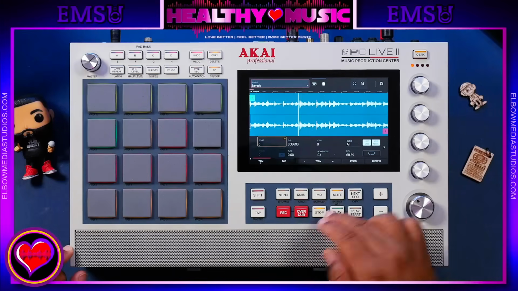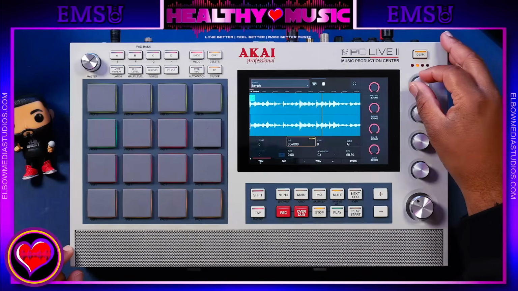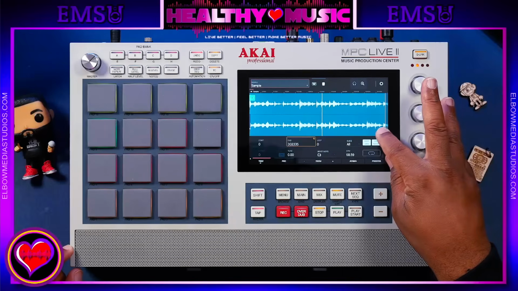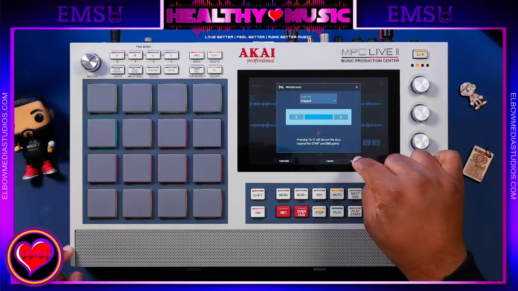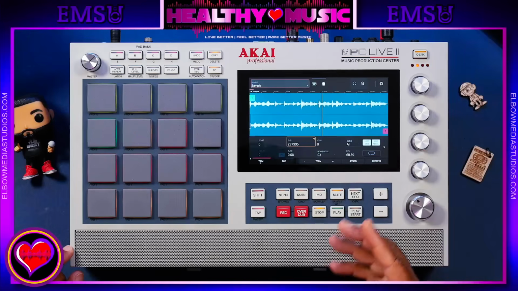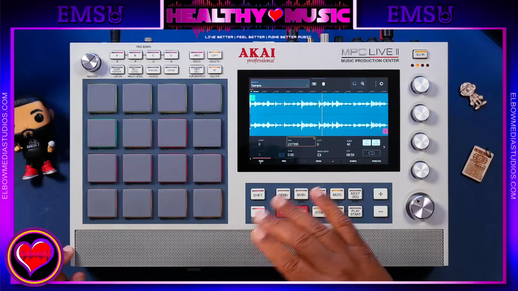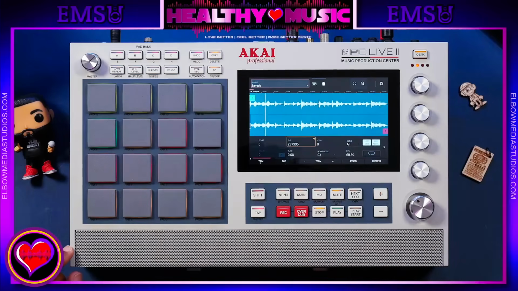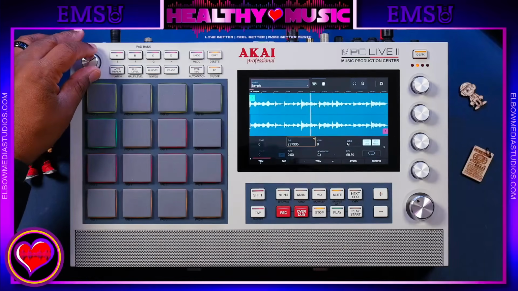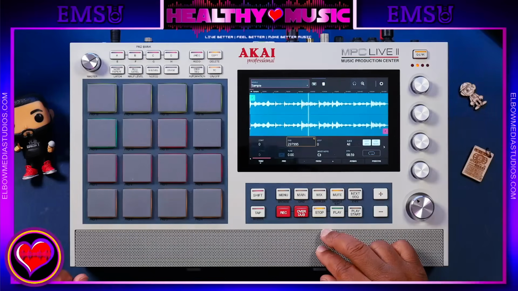Now if I wanted to, I can use my Q-Links to tighten this up. I just want to bring that in a little bit closer here. If I go right there, I can hit process and discard this. If you're new to the MPC, I have some tutorials out there for that, but this is for some of my 2.15 users. Let's hit that loop again. All right, we locked that in.